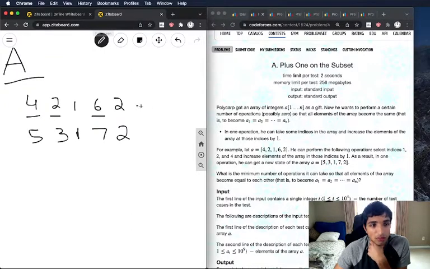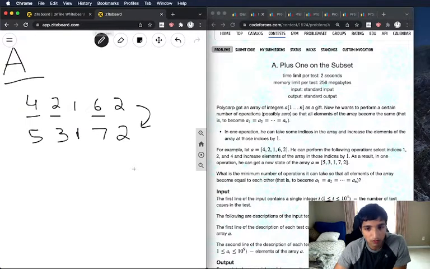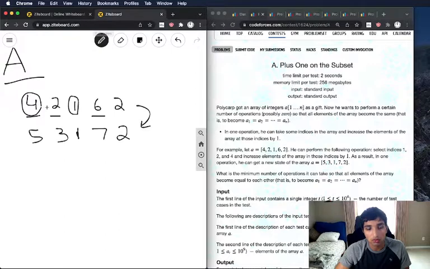And we want the minimum number of moves such that all elements of the array are equal to each other. So I guess the first thing to notice is we can lower bound the answer by the number of moves it takes to get the smallest number, in this case it's 1, to the largest number. So the least number of moves that you take is the difference between these two. And that's because in each move you can only increase a value by 1.